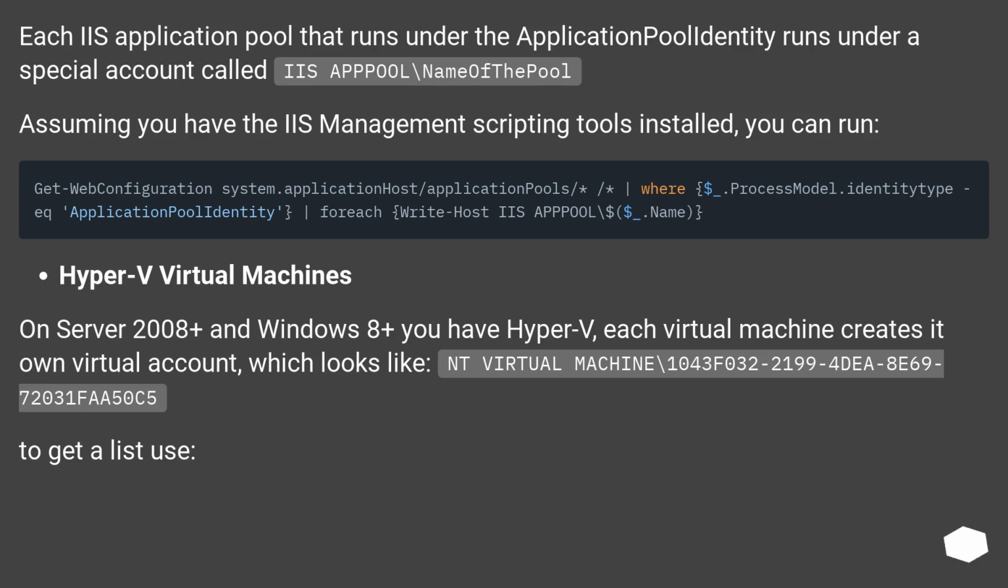Hyper-V virtual machines. On Server 2008 plus and Windows 8 plus you have Hyper-V. Each virtual machine creates its own virtual account, which looks like NT VIRTUAL MACHINE\ followed by a long GUID. To get a list, use this.